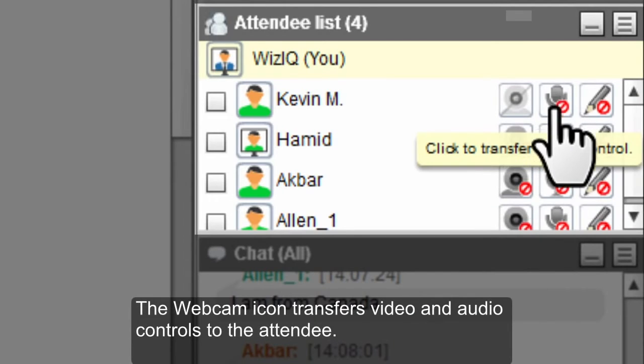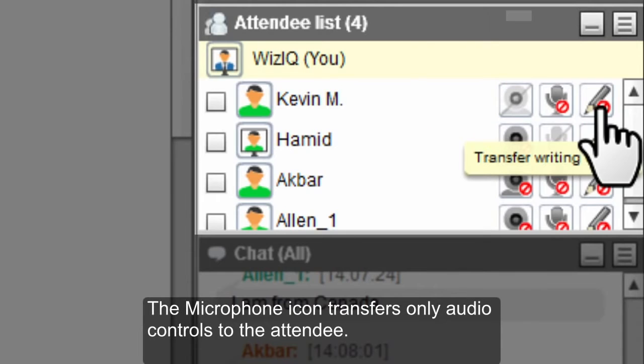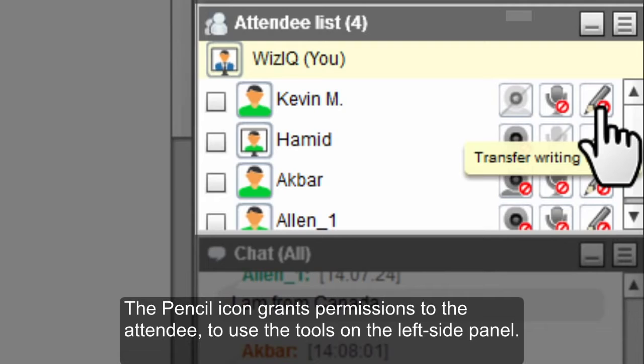If you click on the microphone icon, that will only transfer the audio controls. And pencil, you will be able to make the other student be part of a live activity by transferring them the writing controls, which are available on the left-hand side of the virtual classroom.